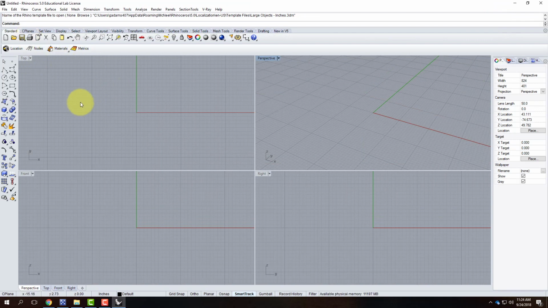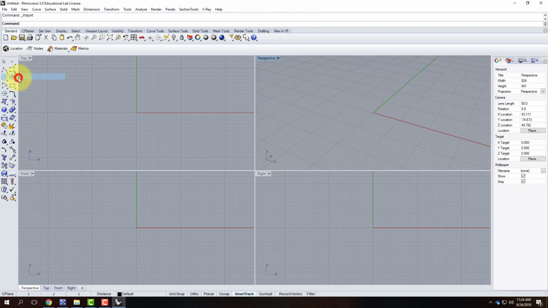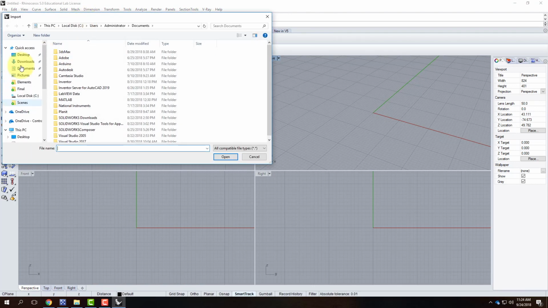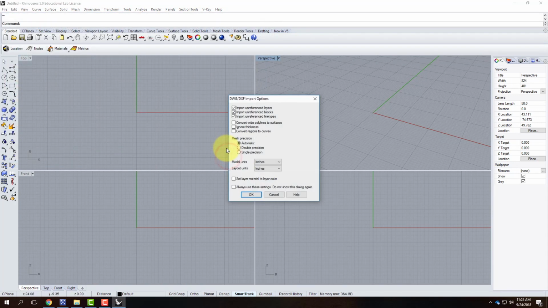And I'm going to bring in that AutoCAD file that I downloaded first. So I'll go to File and then Import. So I'm not doing it as a block reference. I'm just bringing it in as a straight import. I'll go to File and then Import. And in this case, it was in my Downloads folder. And there it was in the casement windows.